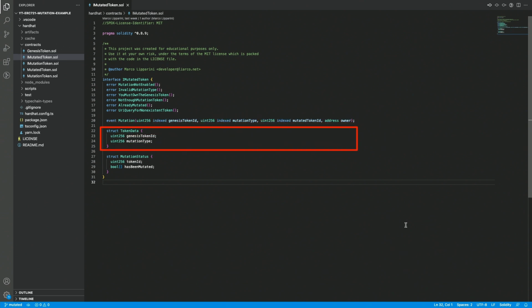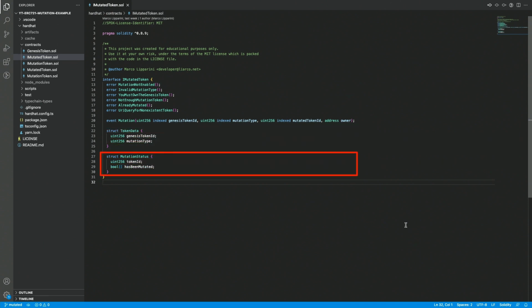The token data struct holds information about each token mutation, the Genesis token ID, and the mutation type. This will be used in the contract state. The mutation status struct will be used in order to return information about mutation for a specific Genesis token.